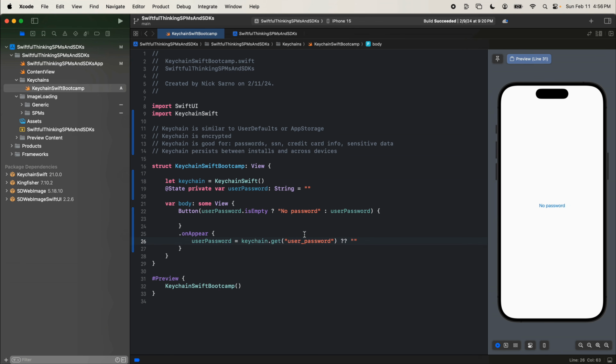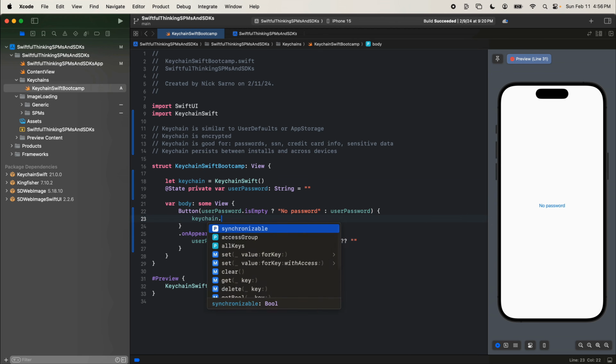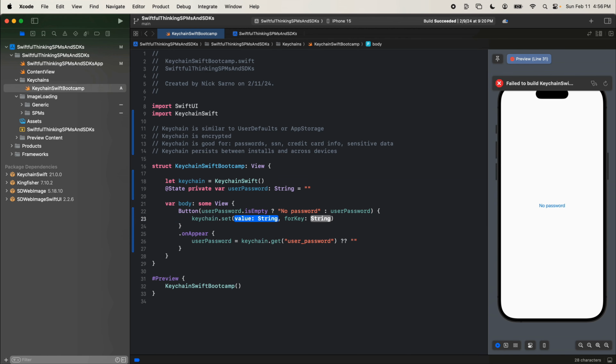When we click this button, let's save it. We'll say keychain.set value. The value is going to be, let's put in a fake password, ABC123 exclamation. For the key, let's use the same key here. Pass that in. So if I click this button, it should save. And now when I restart the app up here, it should load in. Perfect.